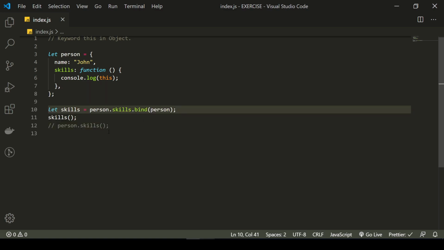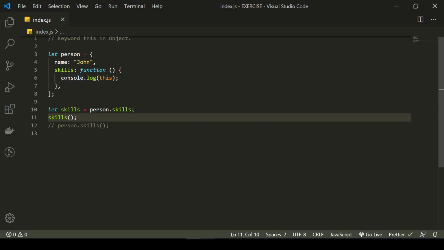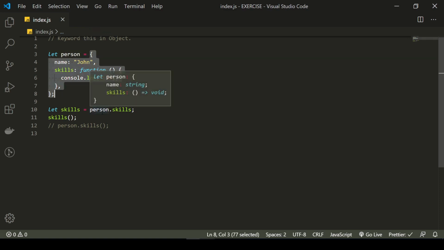So what happened when we call this function without the bind method? Why do we get the window object? The reason is that when we pass the reference of this function to a standalone variable and we call it, so when we call a function as a standalone, then the keyword this will not have the context of this object, but instead it will have the context of the window object.